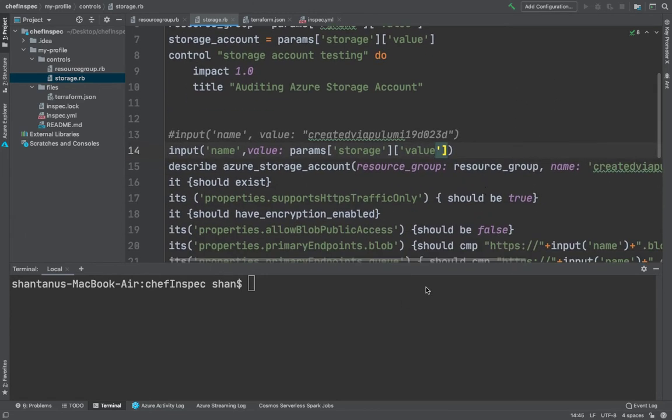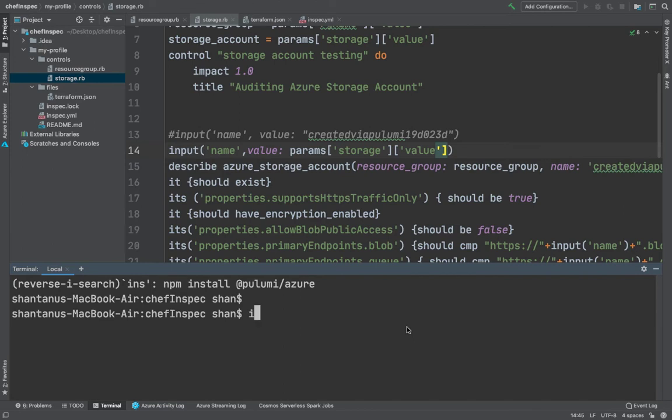Alright, this looks good. If I now run inspec, okay, so it's gonna be inspec exec my profile hyphen target Azure. Hit run and let's see what it has for us.